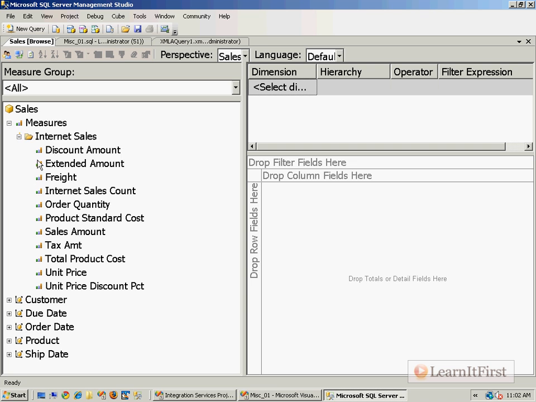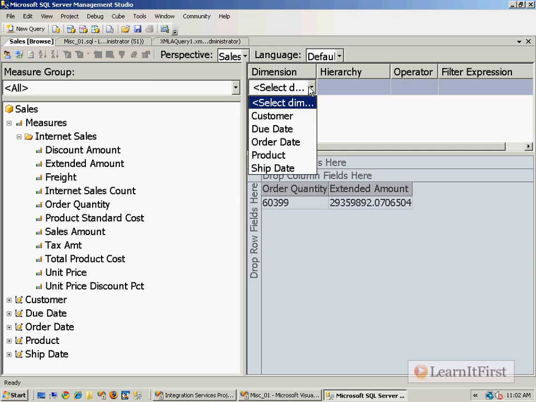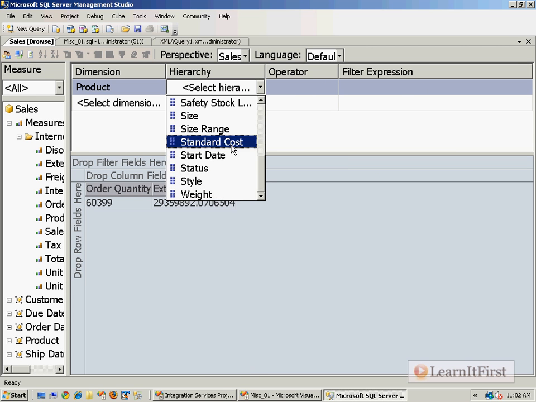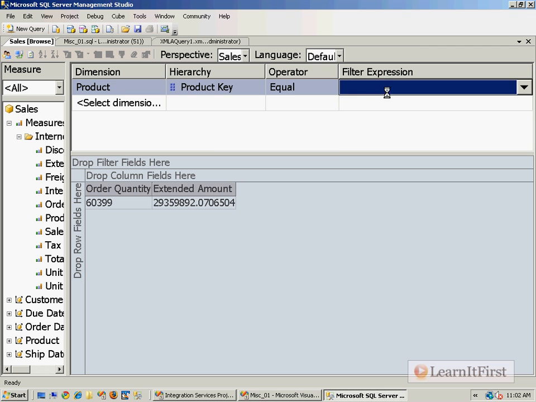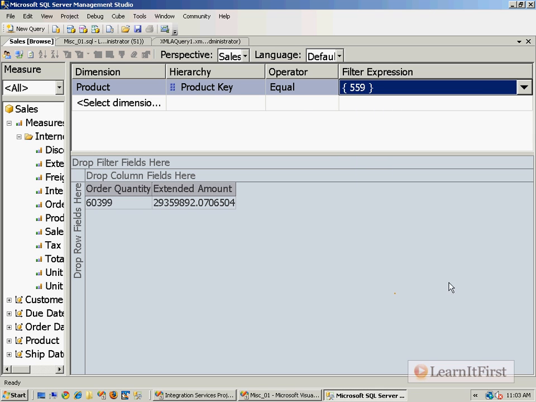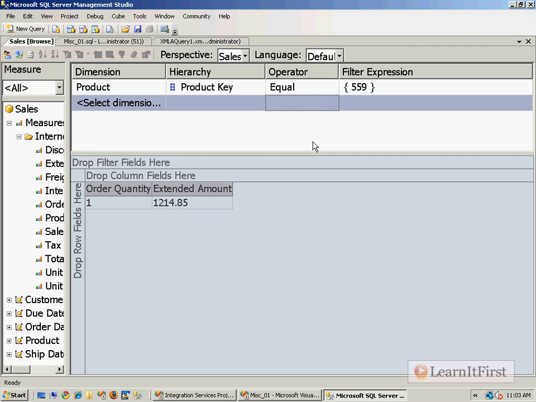Let's see, come back over here. And again, product key. Scroll, almost, there we go, okay. But notice that the data warehouse still shows it.